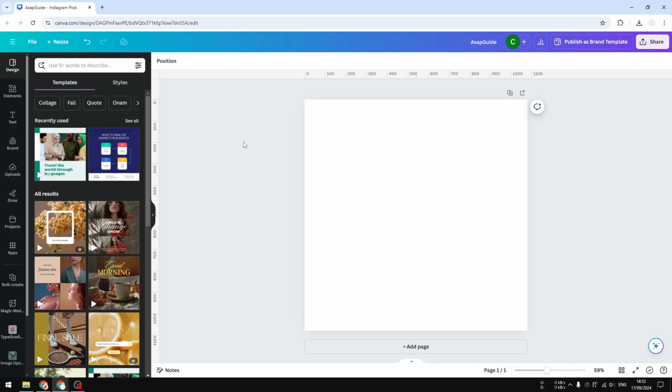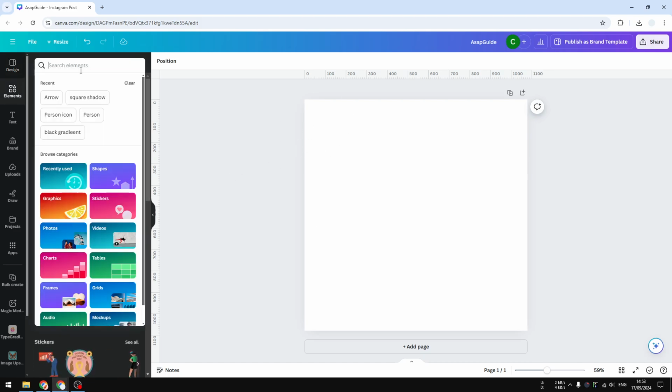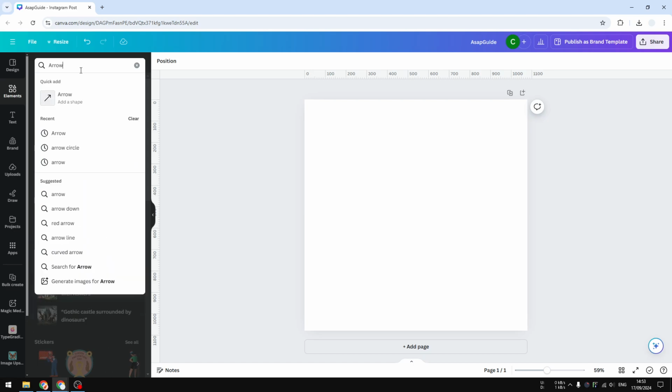Hi, in this video, I will show you how you can add an arrow line in Canva. And on top of that, you could also modify the start and also the end of the arrow design. To do that, you have to visit the elements menu, and then here you can search arrow.